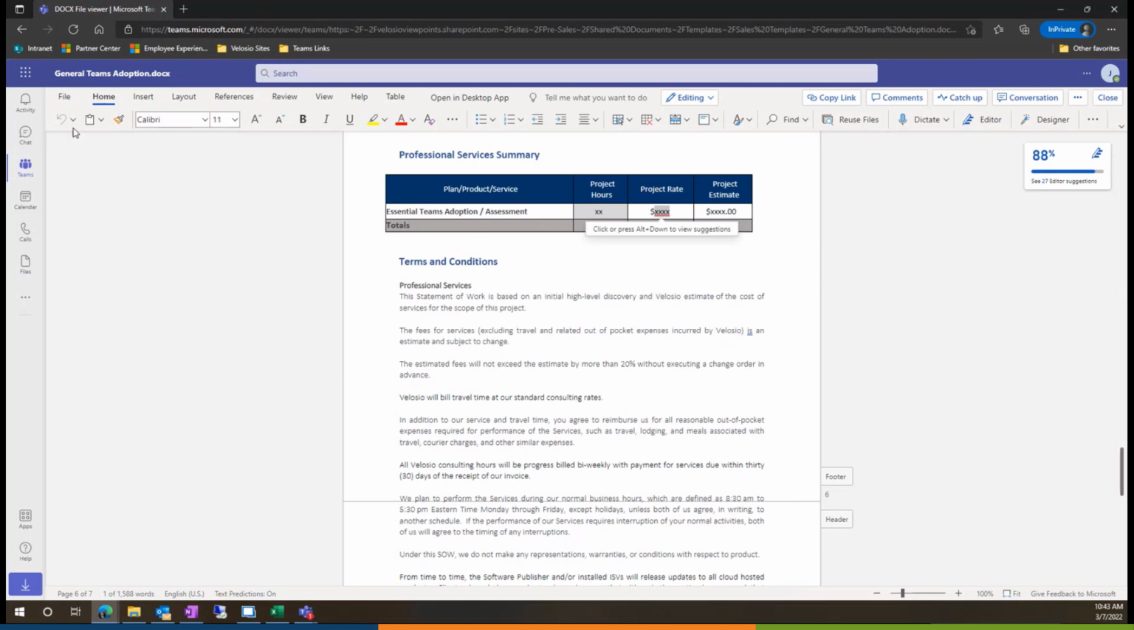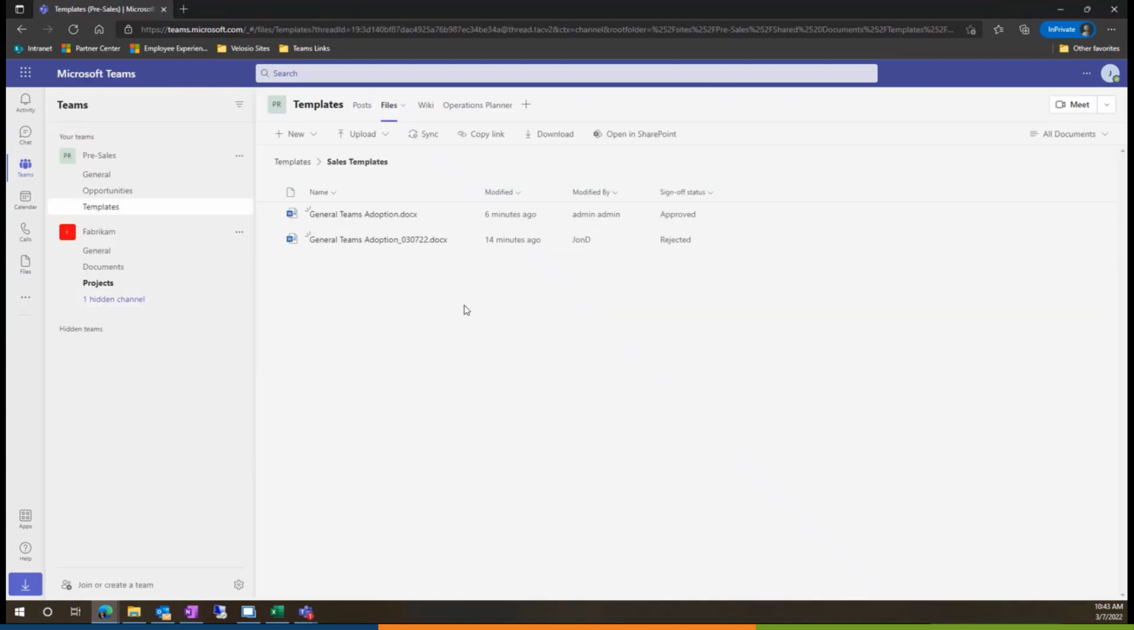So the first thing is, once you identify the document, if you go back into the structure itself, you can see that one of those documents is approved and the other one hasn't been approved yet. It's been rejected and is still being worked on. So I think they're making changes to that today.